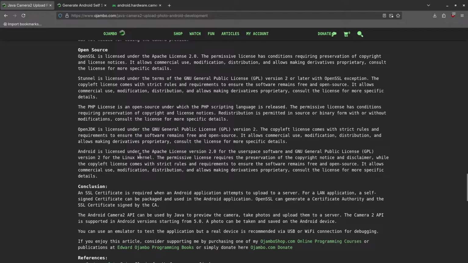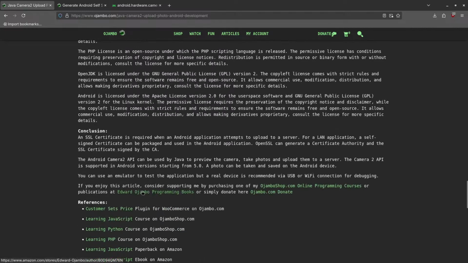Android itself is licensed under the Apache license version 2 for the user space software, and the GPL version 2 or later for the Linux kernel. Okay, so with that out of the way, let's get started.